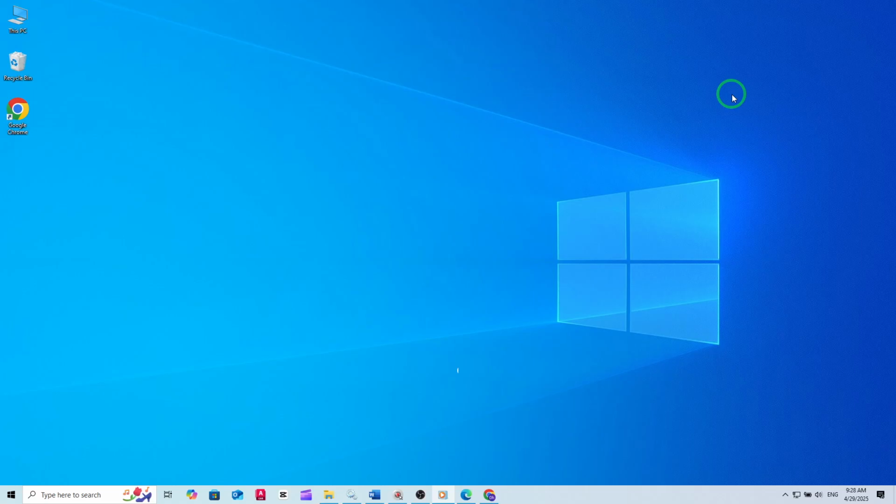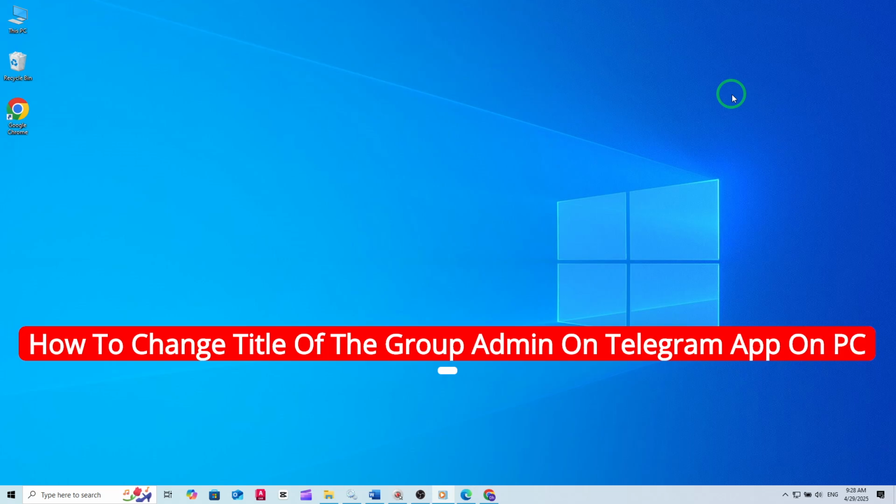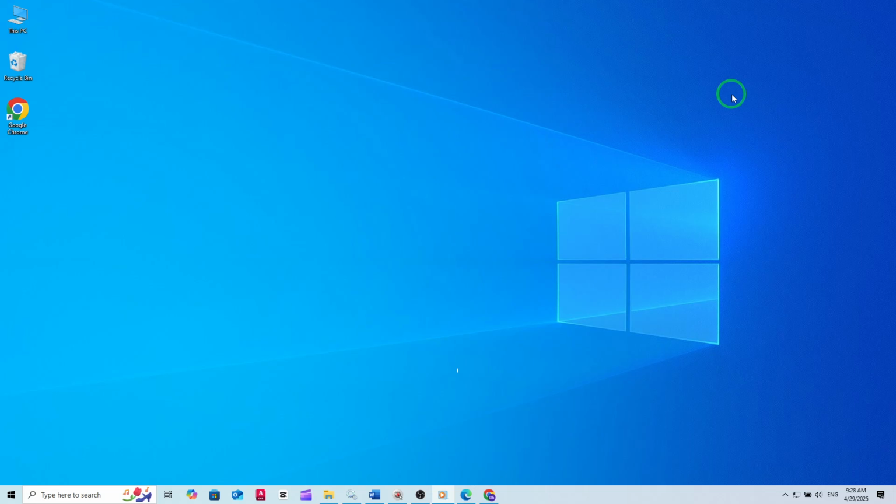Welcome! If you're looking to update the title of a group admin in your Telegram group using the Telegram web app on your PC, you're in the right place. With the latest update, Telegram has made it even easier to customize admin roles and give your group a more personal touch. Let's walk through the steps together.